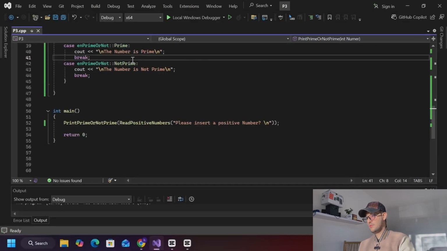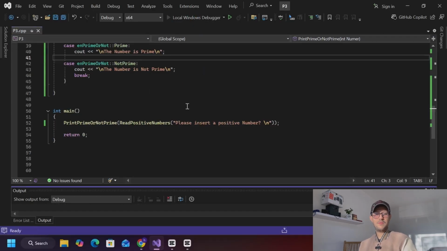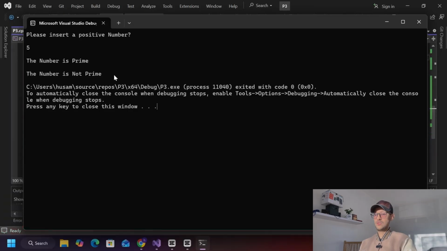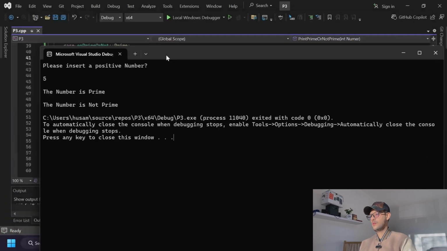Look, if you forget the break statement here and we run, the compiler will print both the number is prime and the number is not prime. If you insert a prime number, the compiler will print both strings, which is a wrong solution. Perfect. This is the third time we ran. Please insert a positive number, but we deleted the break keyword. So let's say it's 5. Look, the compiler prints both strings. Why? Because we forgot the break keyword.